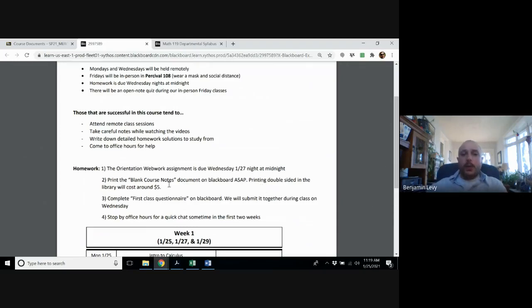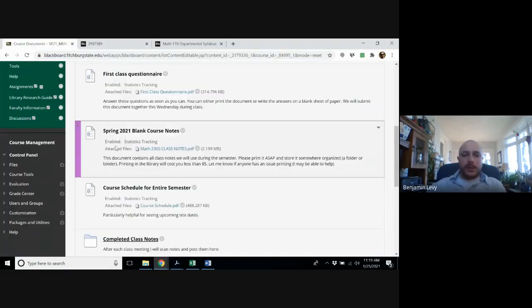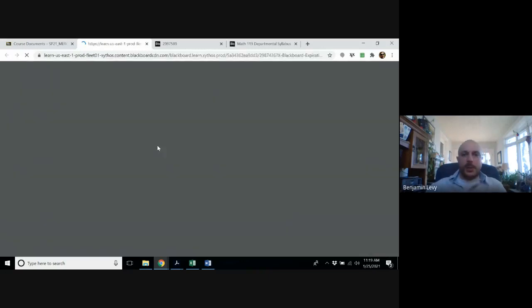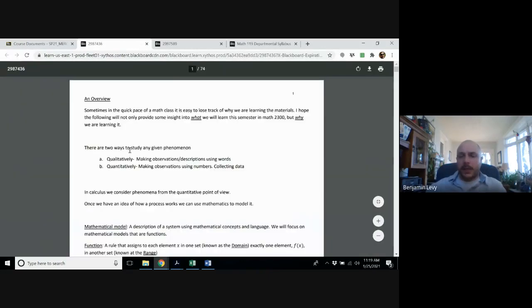Okay, let's talk about the blank course notes because that's come up a couple times, and then we'll look at web work as well. So the blank course notes, you can see it says right here, Spring 2021 blank course notes. This is the document that contains all the notes for the most part for the semester. There might be a couple things that I hand out here or there, but you can see it's 74 pages. This covers just about everything we're gonna do.